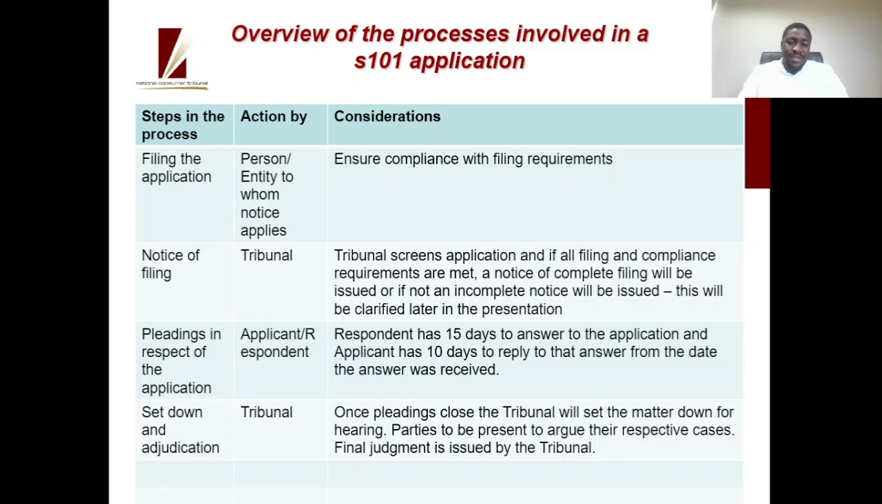The first step is the filing of the application by the person to whom the notice applied. This ensures compliance with the filing requirements. Thereafter, the tribunal screens the application, and if all filing and compliance requirements are met, a notice of complete filing will be issued, or if not, an incomplete notice will be issued.